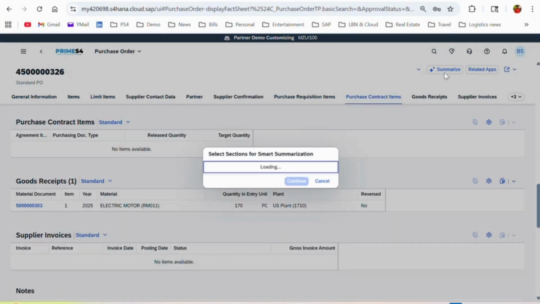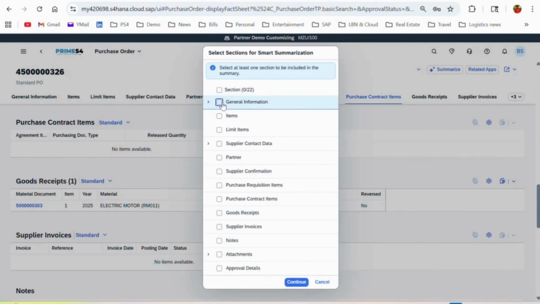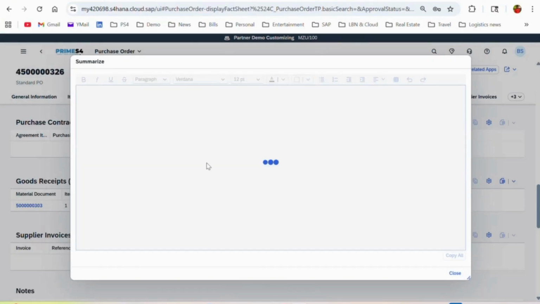If I click on the Smart Summarize option, I will get all those select options. I can select all of these. For example, if we create a purchase order and send the details via email to the supplier, I can just select some of it and then click on continue. It will summarize those contents which I selected, and we can use it in an email.